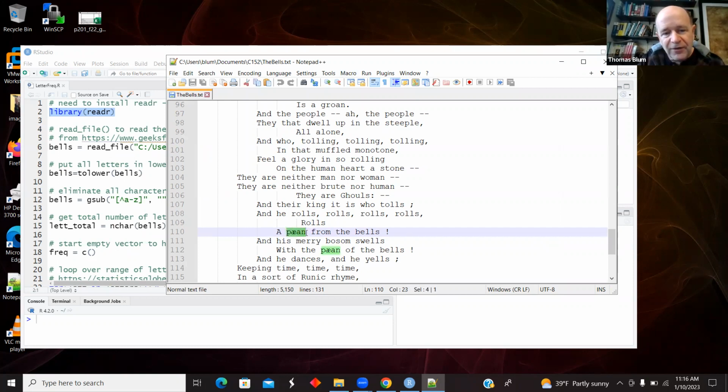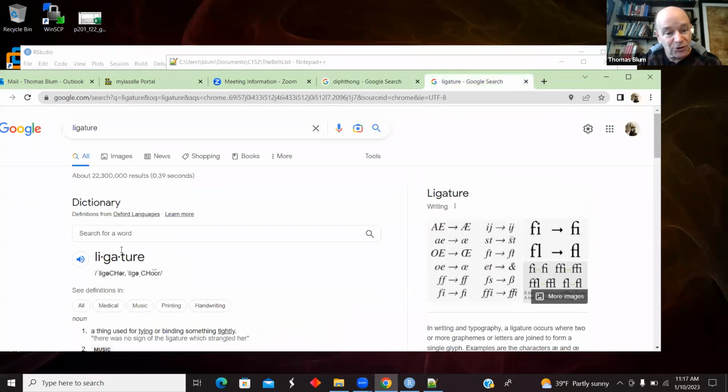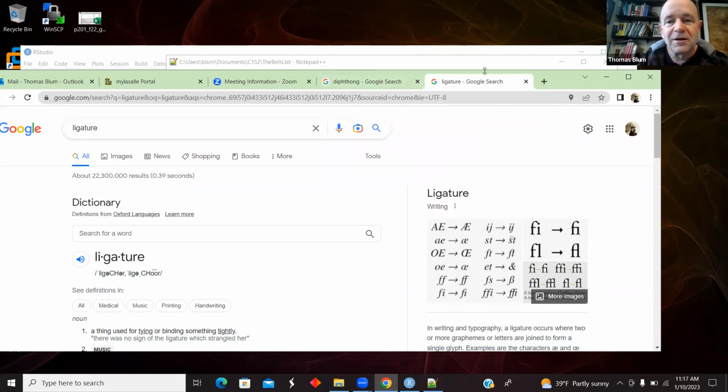But I want to point out here that there is this word with what I'm going to call a diphthong, but it's also a ligature. In printing, sometimes they slap two letters together to make one letter, and I am going to lose that letter. So it's not as accurate as it could be, because I'm not dealing with the ligature. I'll point out when that happens.